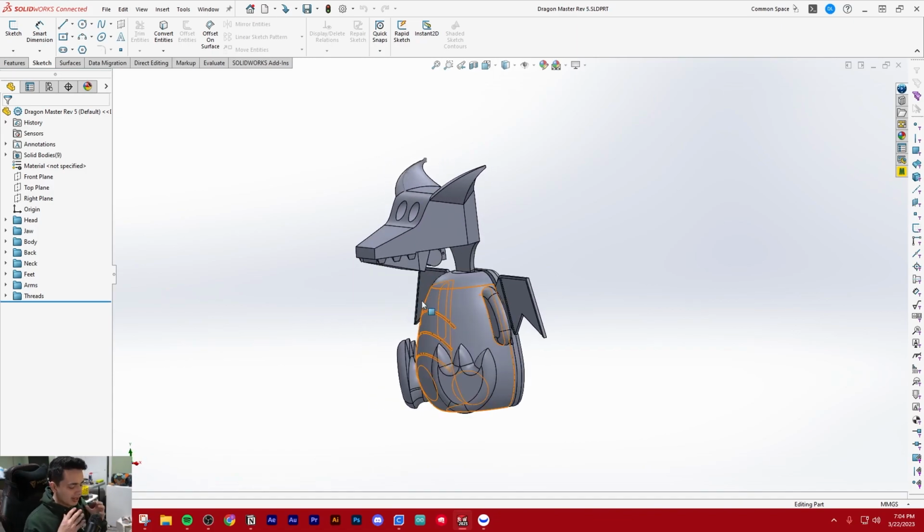So anything that I am designing to be printed, where maybe they're touching each other or they have relationships to each other, I'm building all in one file. And I call that my master file. So this is Dragon Master.